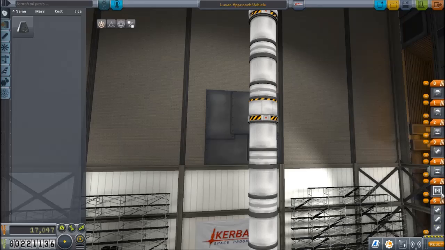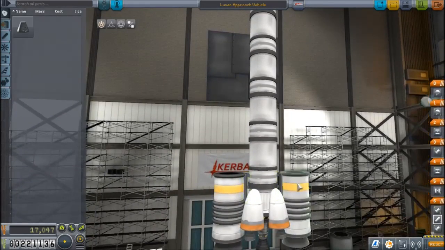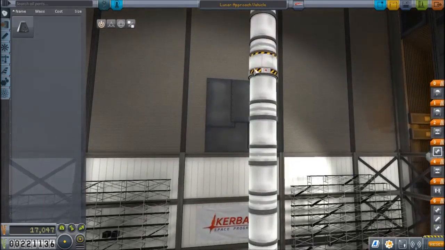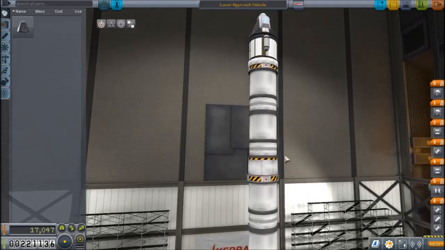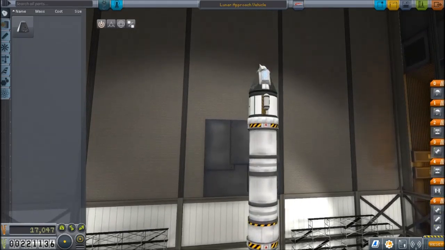So after this one that separates the solid rockets is this one. And then of course naturally is the next engine. And that's gonna burn until it's out of fuel and then destage. And then you've got parachutes. So it goes basically bottom up.